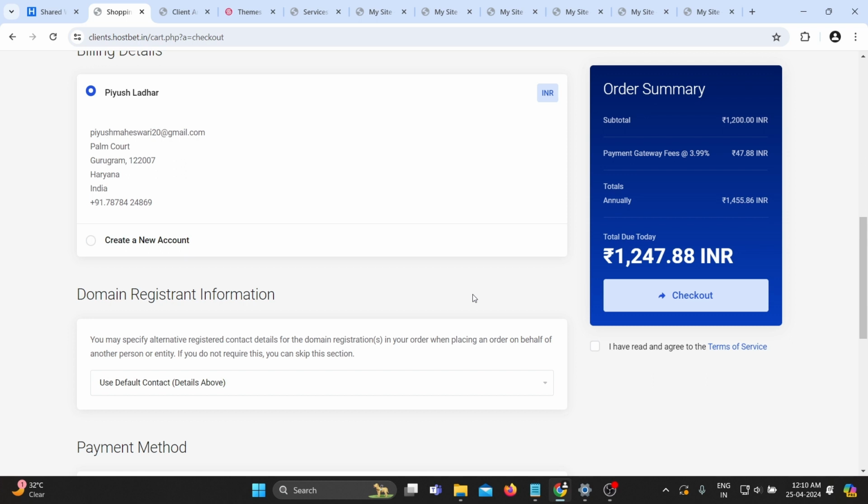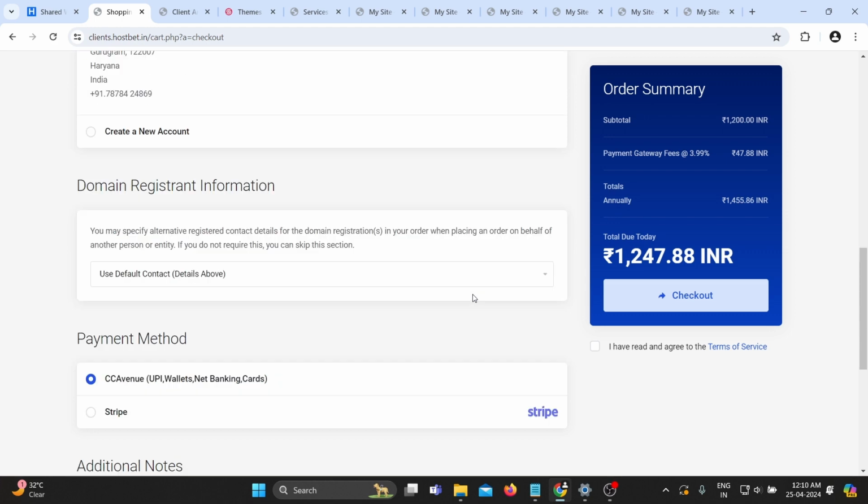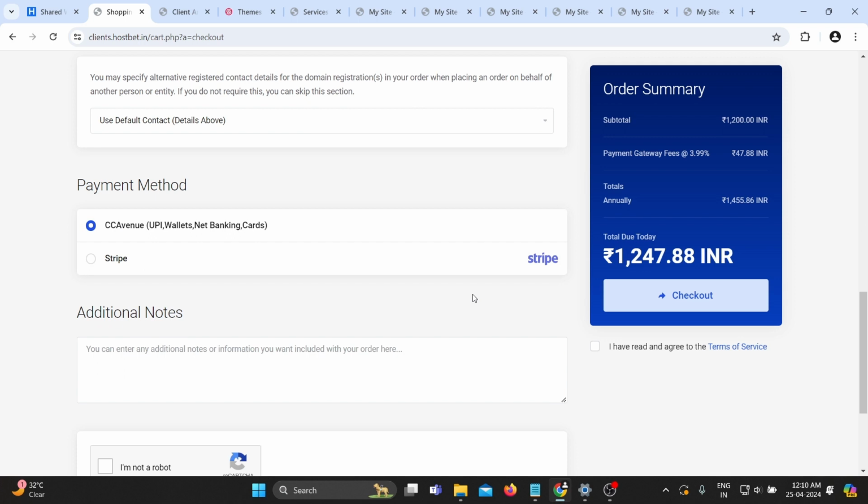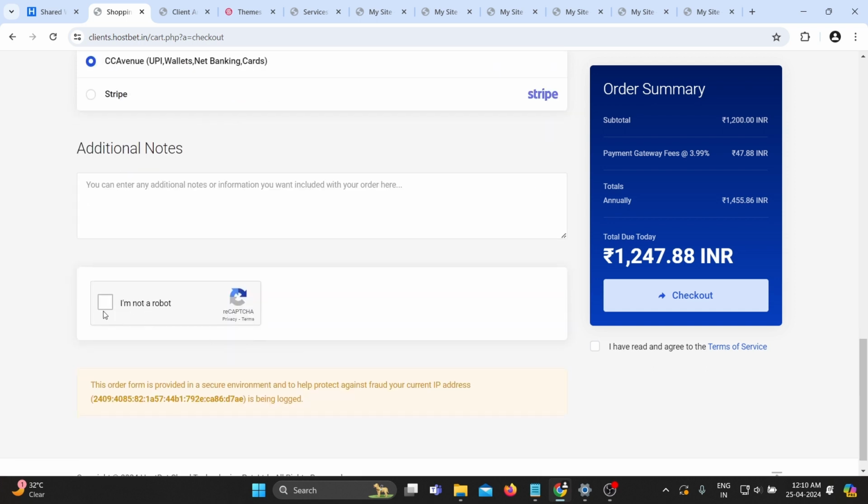I assume that you don't have an account. Since I am already logged in, it is not asking me to enter details, but if you are not logged in, then it will ask you to enter details. So fill all the correct details and select the payment method from which you want to pay. If you are from India, then you can pay with CC Avenue. If you are not from India, then you can pay using Stripe or PayPal. Stripe is used to make payment from debit or credit card. After that, verify this captcha and then select the terms of service and then click on checkout.